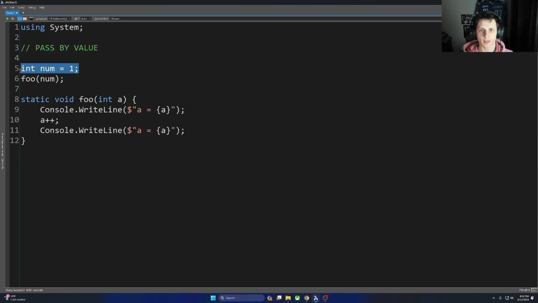We create an integer called num, and it's set equal to 1, and we call foo, passing in this number. So let's go take a look at foo. It's a static method, so we can call it from anywhere. It returns nothing through this void, it's named foo, and it takes in an integer called a. Here in the method, we're just going to print out a, saying a is equal to whatever the value was, and then we increment a, and then we finally print out a again.